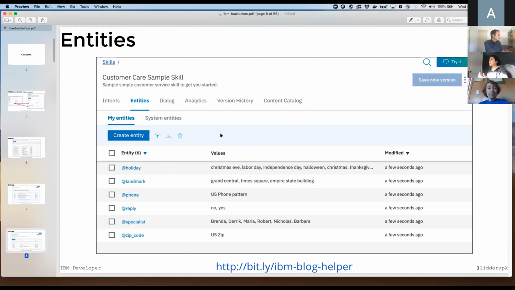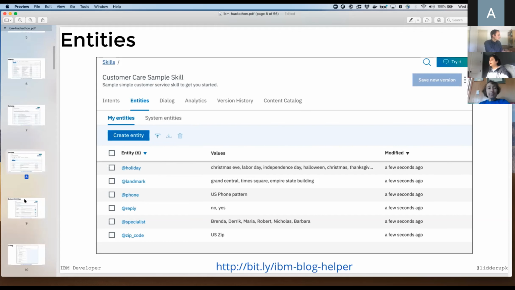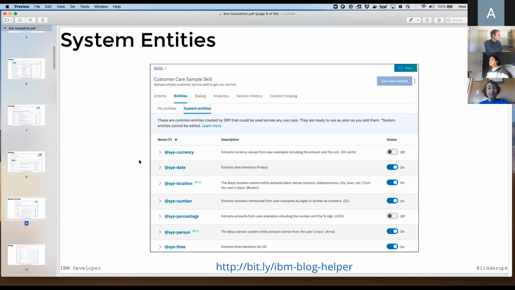You could always create your own entities or look at some of the entities that are provided. Some of these are called the system entities. For example, I talked a little bit about location and currency. So anytime you want to create a chatbot that talks about money, or dates and times, you might want to enable some of these system entities.